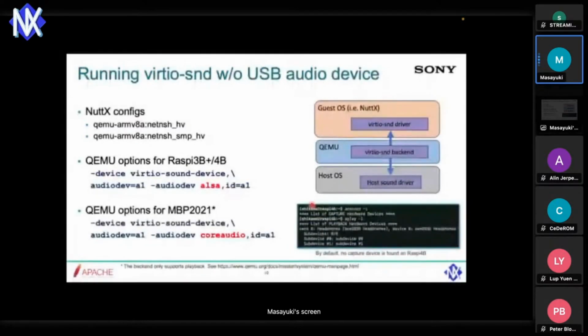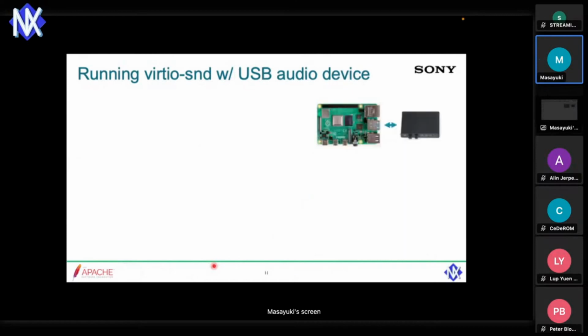And as for MacBook Pro, we need to specify CoreAudio instead of ALSA. But this backend only supports playback. So yeah, we cannot use audio input with MacBook Pro at this time.